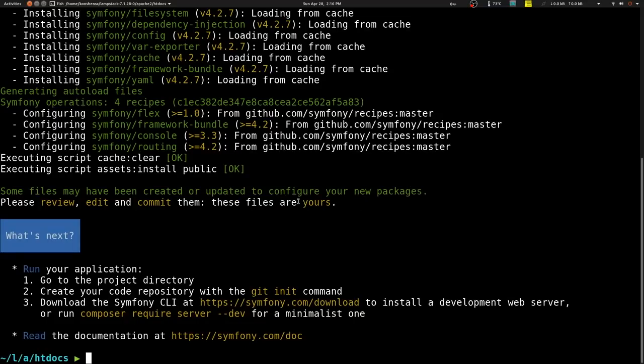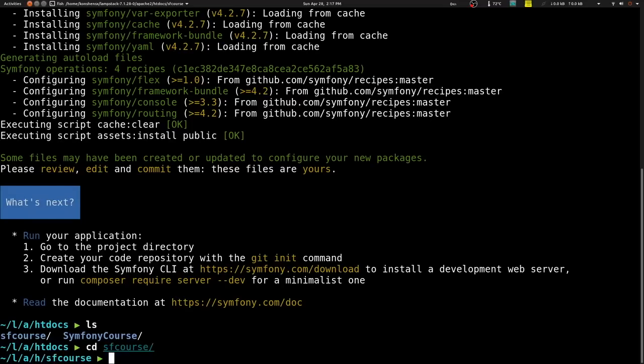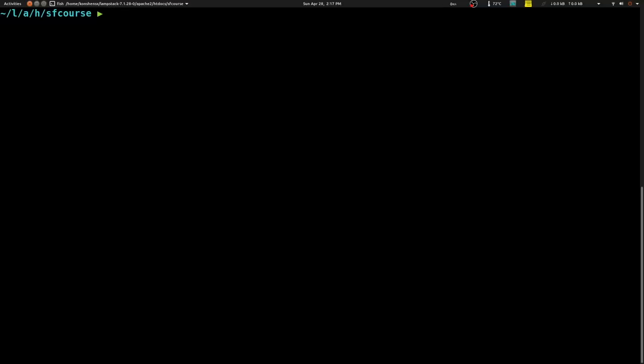Inside my terminal, I'm still in the root where all my projects live. If I do ls, I'm going to see SF course. Now this is not supposed to be here, don't worry about that. SF course is our folder where we are working. I have to do cd, which means change directory, SF course. I hit enter, and I am now inside that. So let's clear the screen.